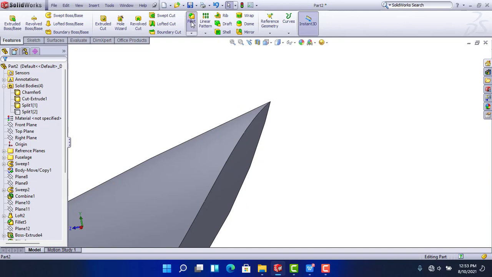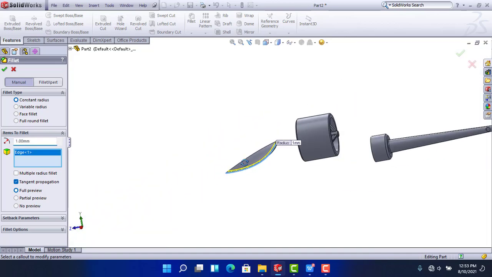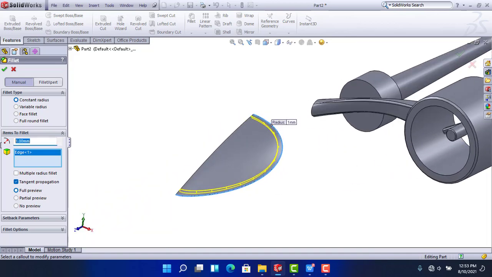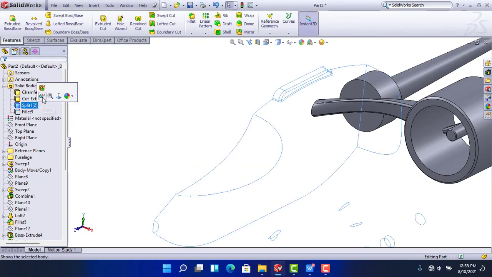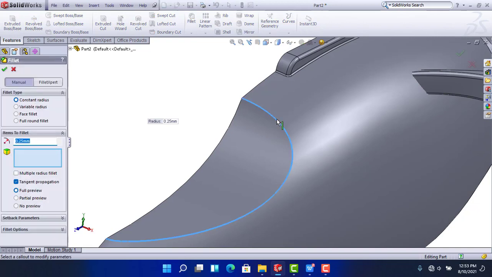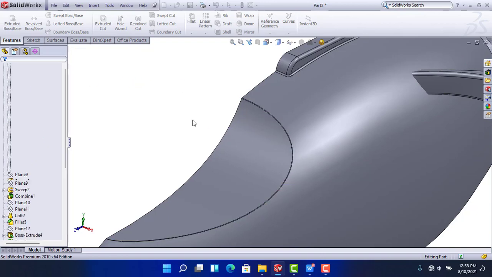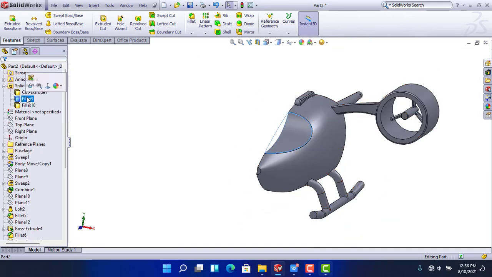Okay, go to Fillet. Select this edge. Give it 0.25 millimeter. Okay, again hide this one. Show this one. Fillet this edge again. Go to solid bodies and show this one.